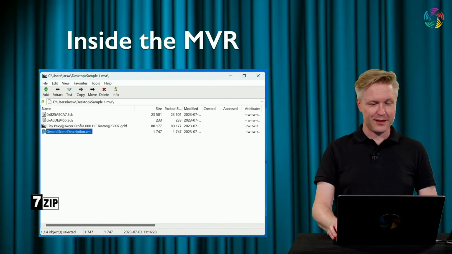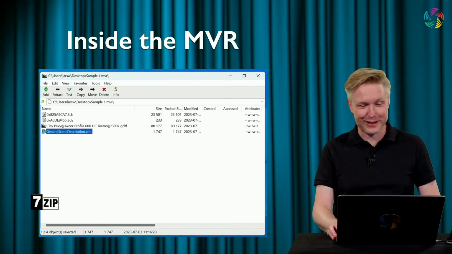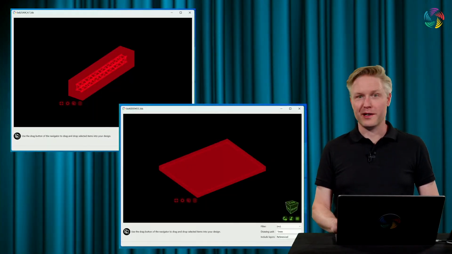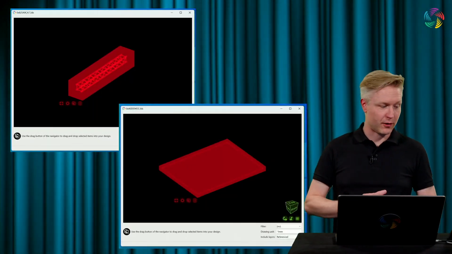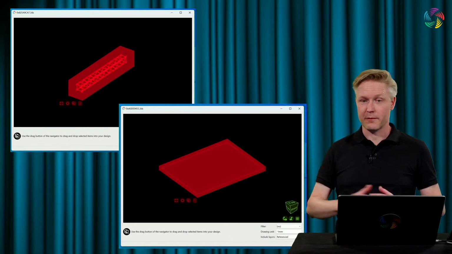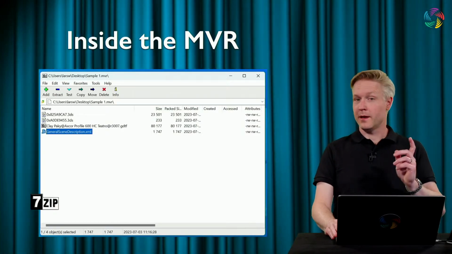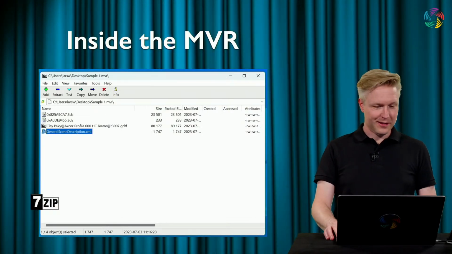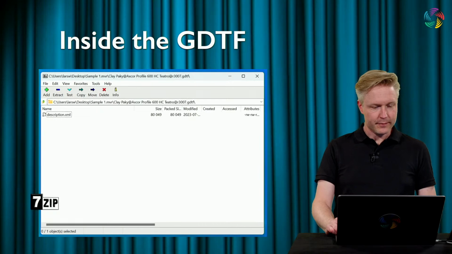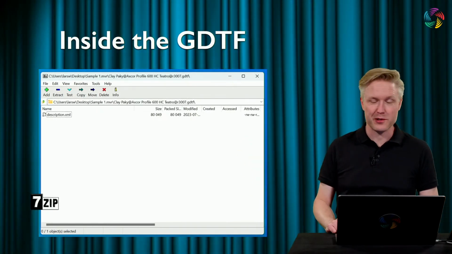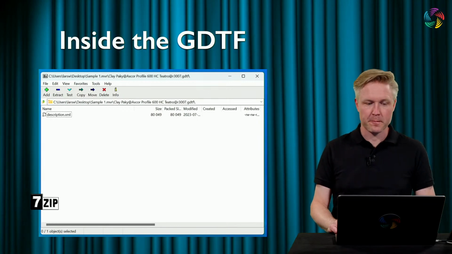Before I get to the GDTF, let's take a look at the 3ds files that we have inside the MVR. And much to nobody's surprise, they are 3D models of the truss and the stage. Nothing weird about that. Now let's take a look at the GDTF file, which is a zip archive that contains an XML file, which is called description XML.